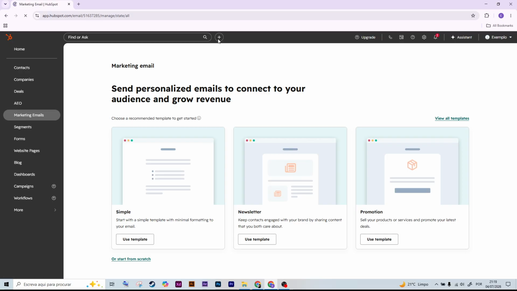After that, choose the type of email you want to create. Select Regular for a one-time marketing email, then choose a template or start with a blank layout. Now enter an internal name for your email so you can easily identify it later.